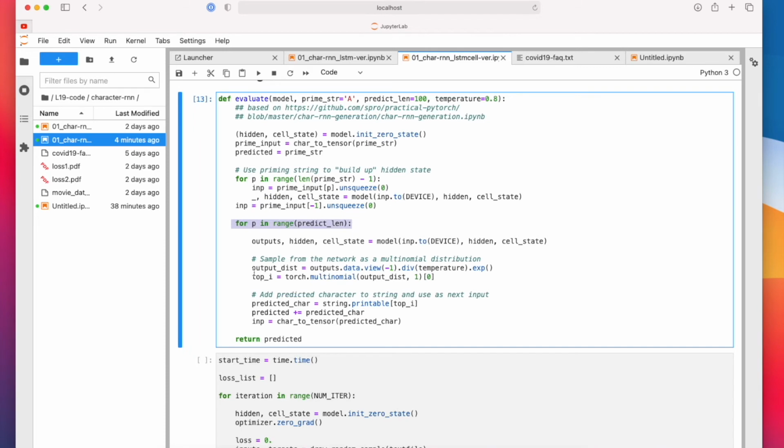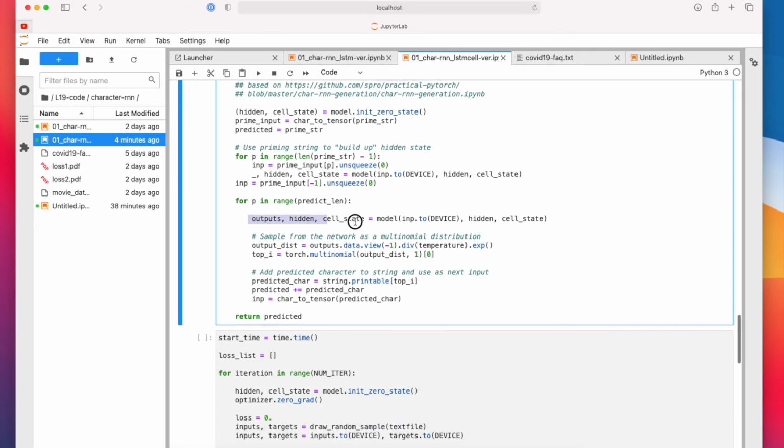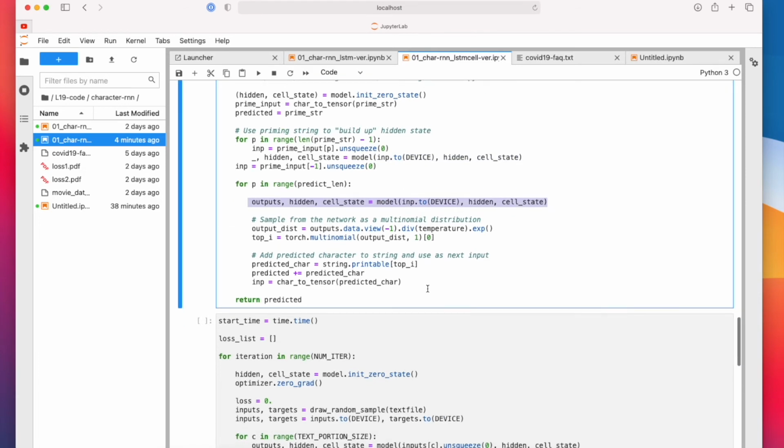And for each in the prediction length, we are generating text of size 100. We are just running it as before. So again, there's nothing special here. It's just running the model similar to how we run it in the training loop. The new part now, though, is this part.